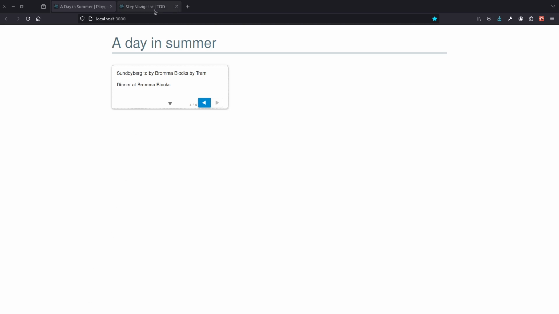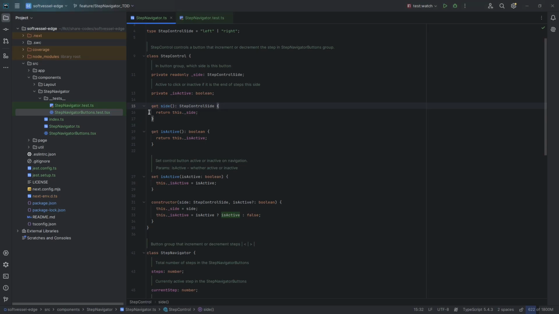So this is the component that I'm going to focus on, the step navigator button group, and I'm going to start with step control class, which will control one of these buttons in the button group. Let me show you the code. This is the step control class, which controls only one button in the button group, and this class will have which side, whether it's left or right. You can extend it in the future if you want to have a vertical version like up and down or something like that, but for now it's left and right.